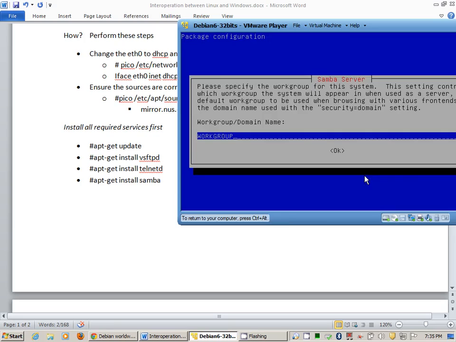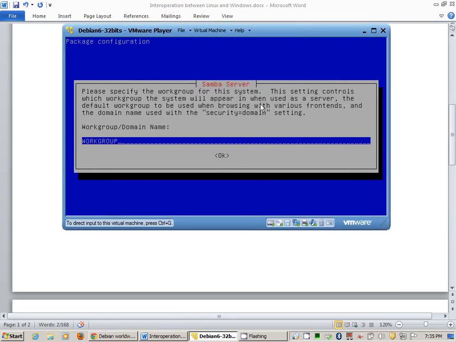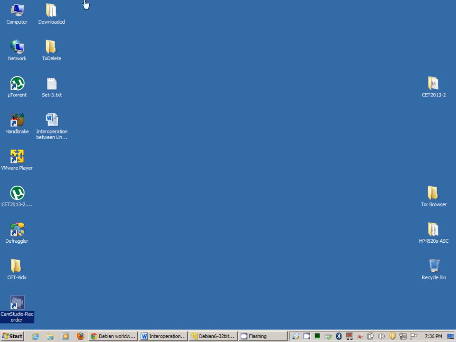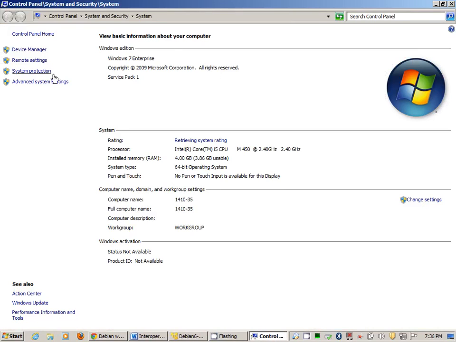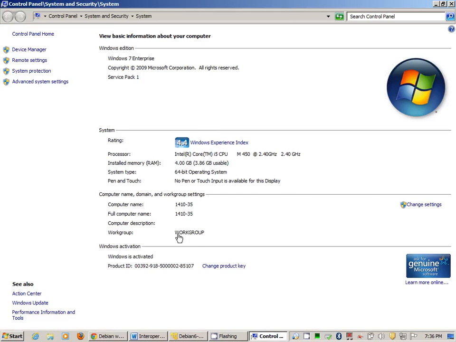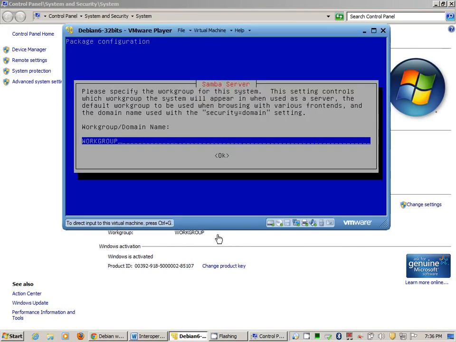Okay, Samba is slightly different. For Samba, we want to know the workgroup name. At the moment, we're going to leave it as WORKGROUP because it's the default workgroup name for the Windows workgroup. Alright. What do I mean by workgroup? It is this one. This is the meaning of the workgroup in Samba. If I change this to ITE, I'm going to change to ITE also.